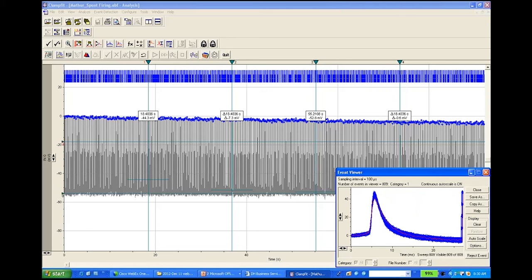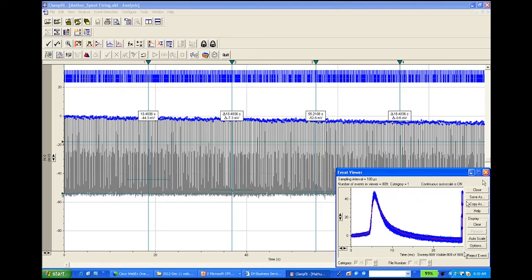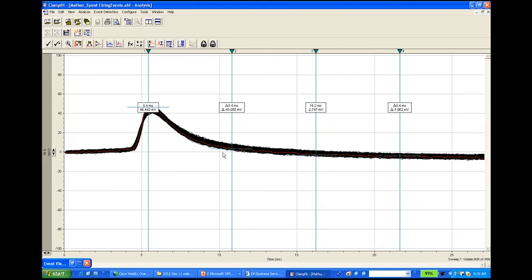You can save this one. Now I have shown you the event search and also this sorting, and you can save it as a file. Of course, I already saved it, so I just cancel it right now. Now, if you want to open this file, this is the event file. If you open it, you can see the event sorting here. Now, you can also take the average trace here.